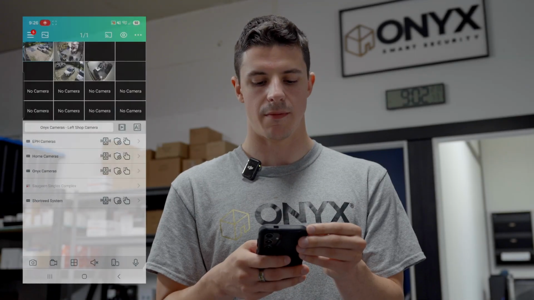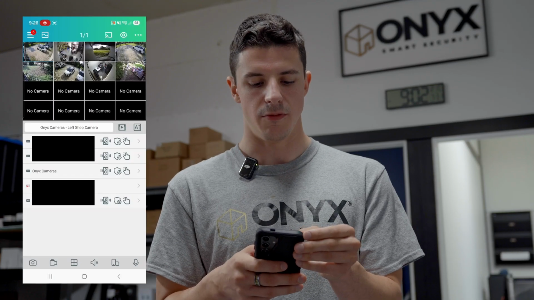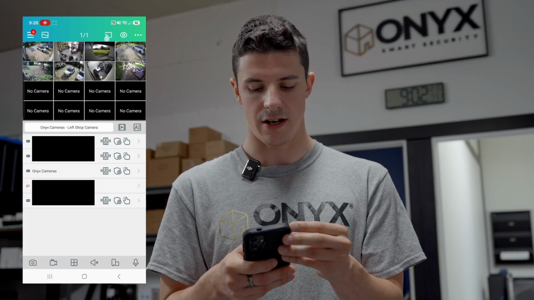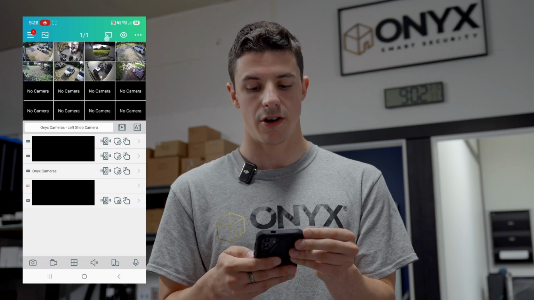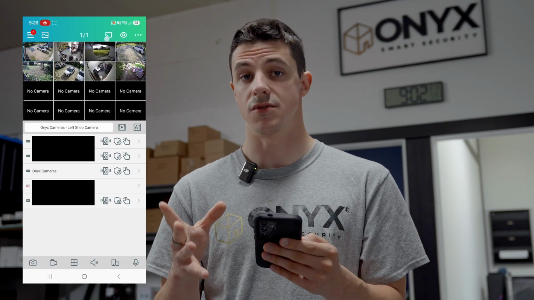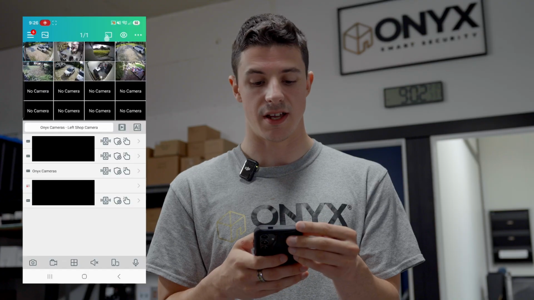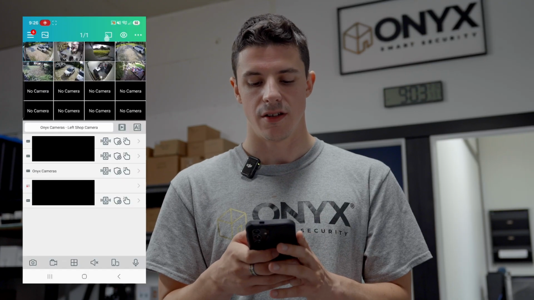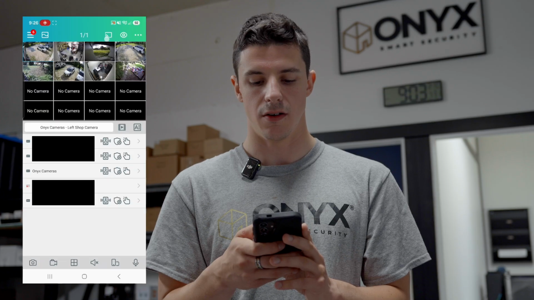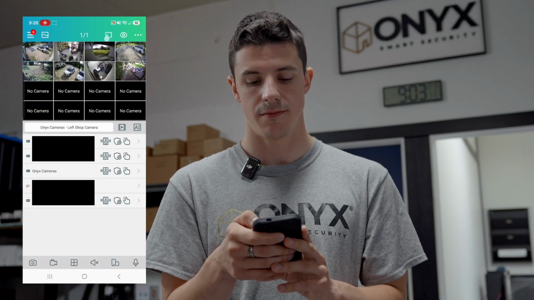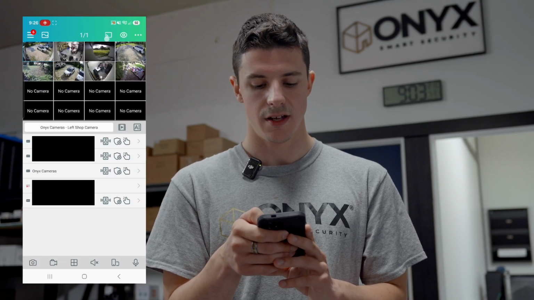So once your camera app is downloaded, you'll be able to open the screen and see here your camera system. This is, of course, after the installation team's already paired your system to your app, which takes place on every single install. So for our example here, we have 8 cameras on our system just for this test purpose.